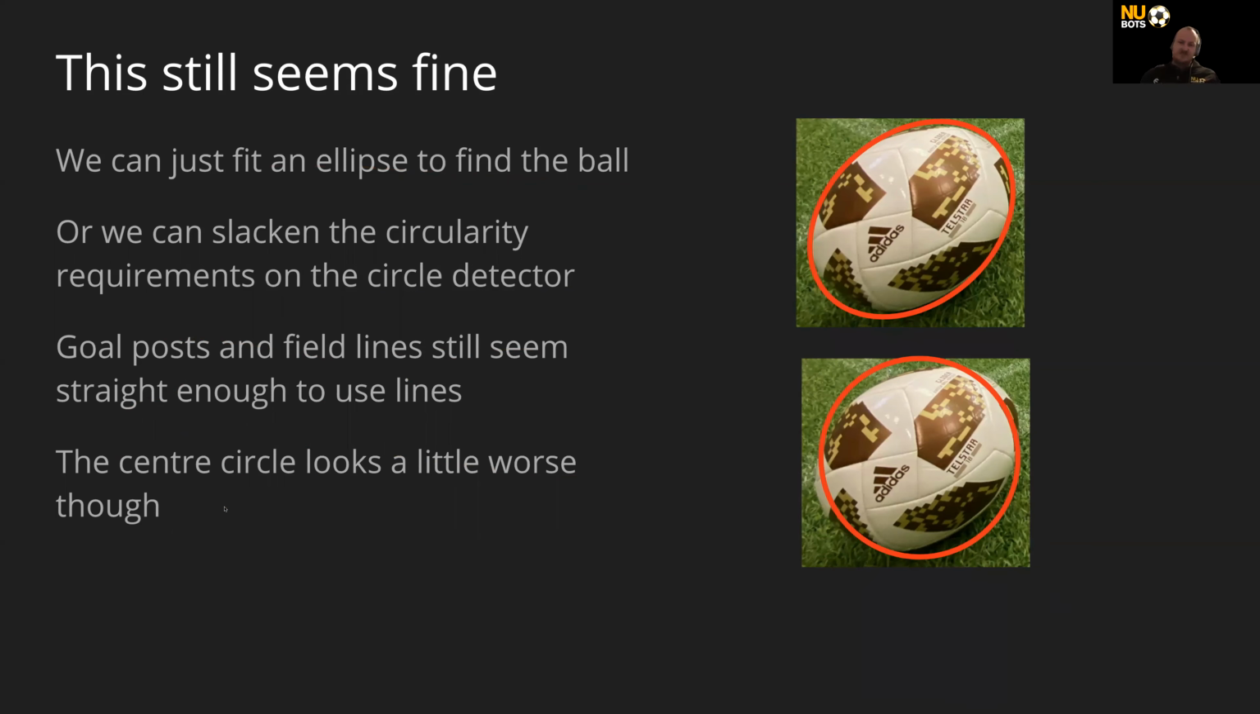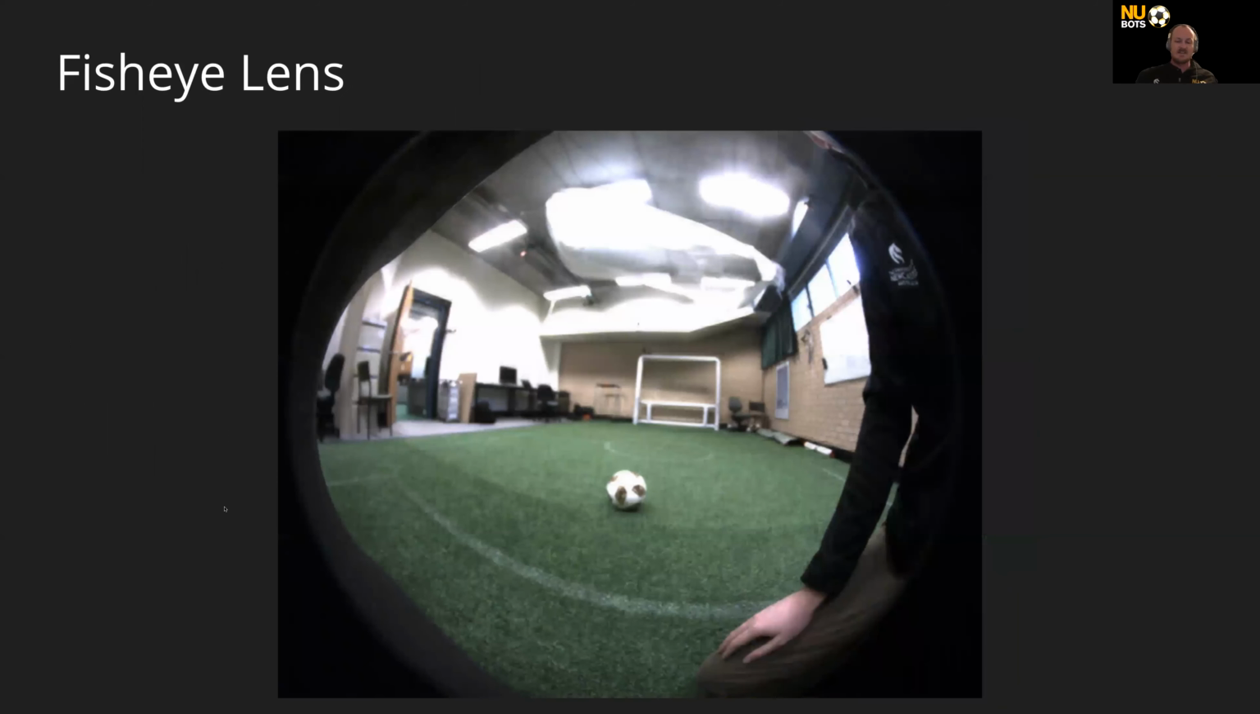But with the NUbots, we made the decision to move to fisheye lenses because they have great field of view. So let's try that as an example. We want to find that ball, so I put a nice circle around that. And then we want to find goalposts and field lines, so let's put our straight lines. And what's going on here? This straight line is not very straight anymore. It is terrible.